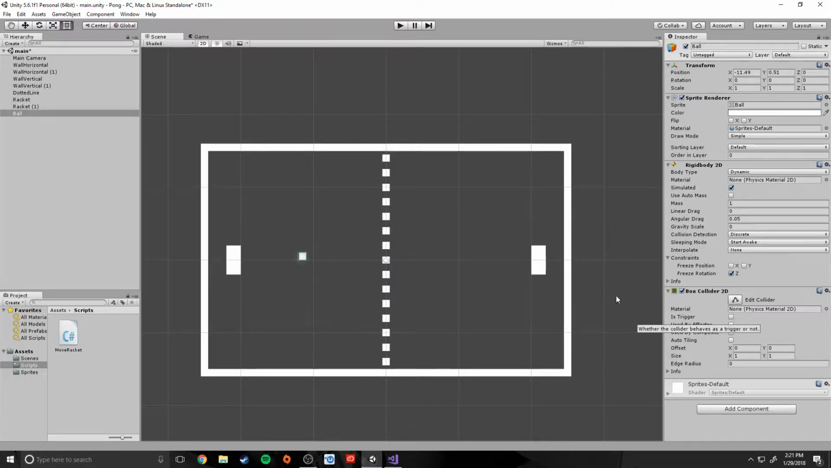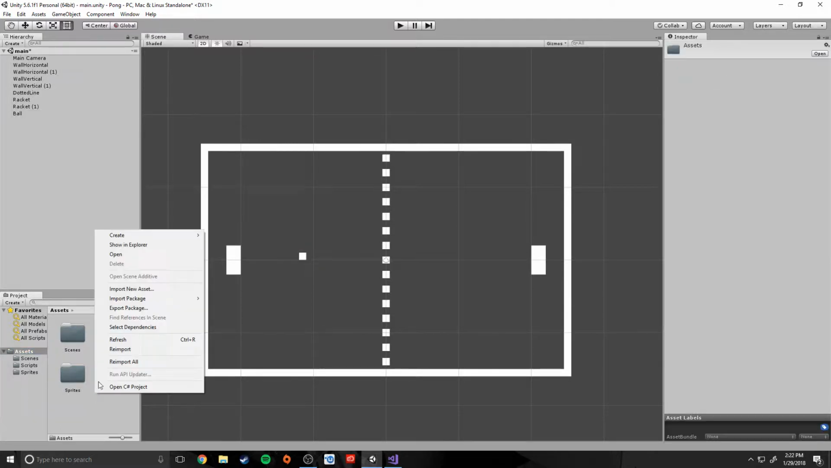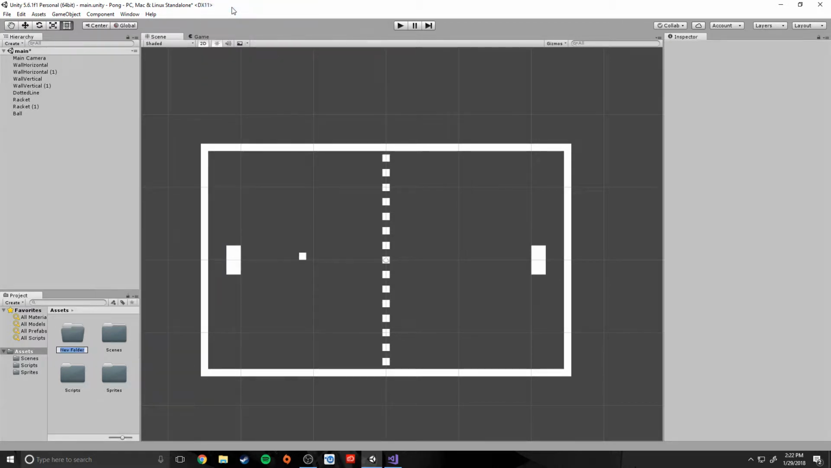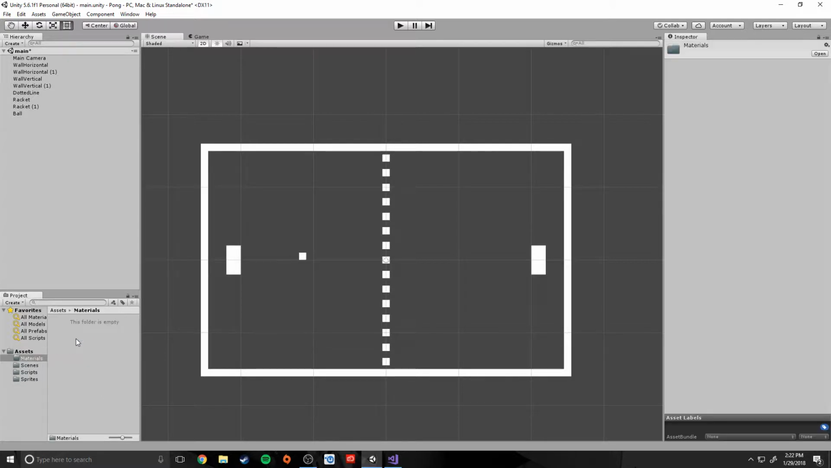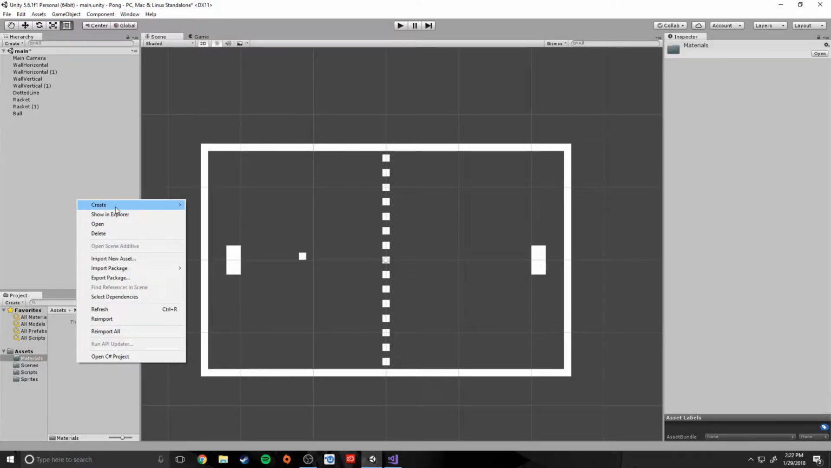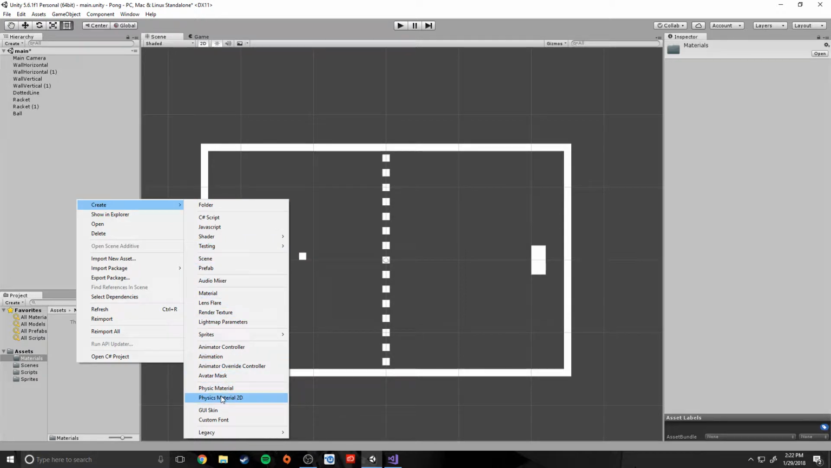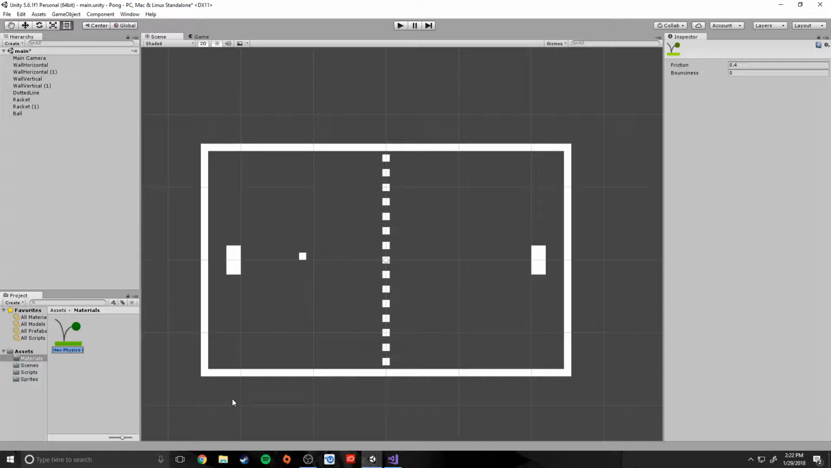So what we can do down here is just make sure we're in our assets folder, because we really don't have a place to put this. We don't have a materials folder. I guess we could create one. Yeah, let's go ahead and create a materials folder just to, again, keep everything organized. Okay, so we have our materials folder, and inside it we want to create, and we want to go down to physics material 2D. We want a new physics material. Okay, and let's call this ball material. Okay, so this is now a new physics material.